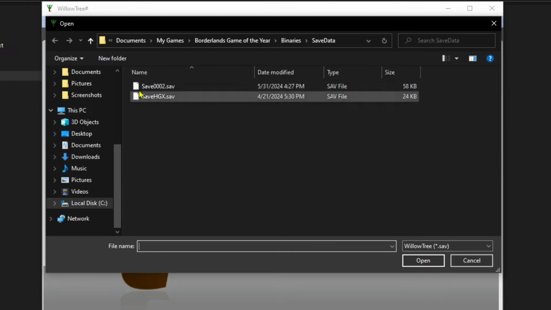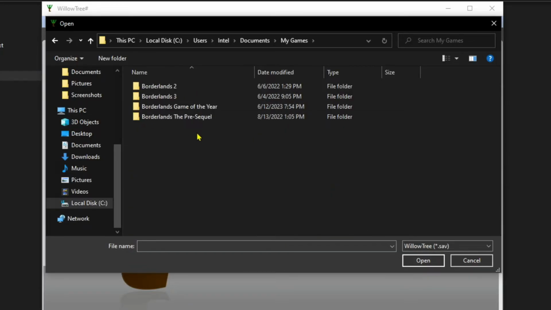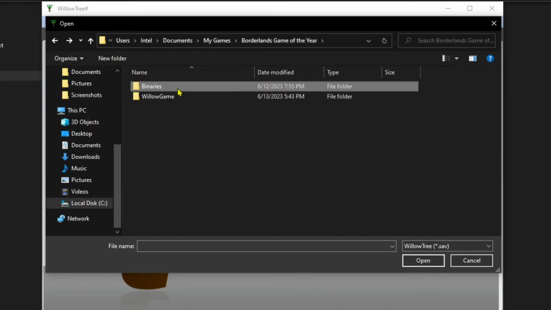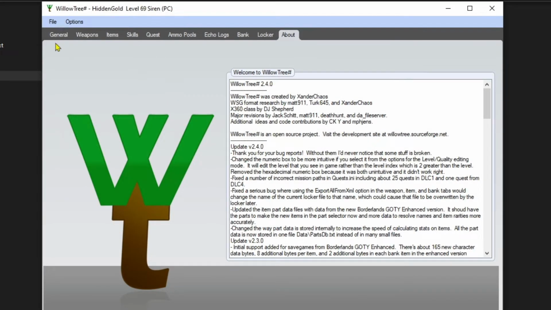Normally, save files are found in Documents. Inside of your Documents folder, you should find a folder called My Games. Inside of My Games, you will see all of these, but since we are focusing on Borderlands 1 here, let's do Borderlands Game of the Year. Go to Binaries, Save Data, and then all of your saves should be right here. So for example, I want to tinker with my Lilith save file. You just click on it and then there you go.